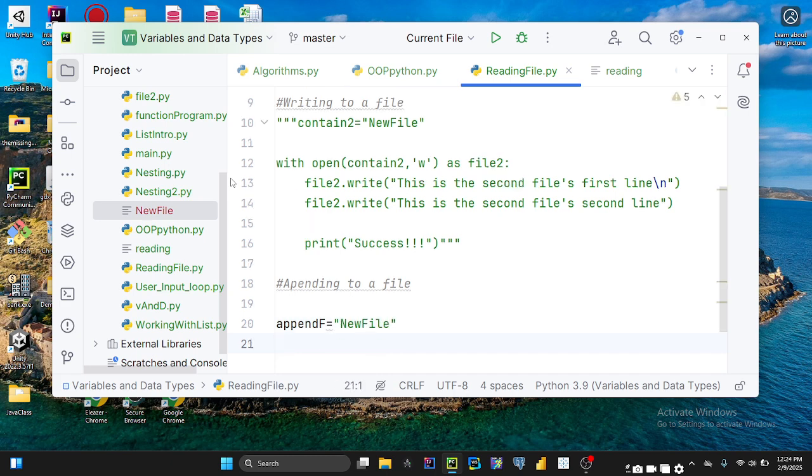Now for append, we know that when we are reading from a file, we use R, and when we are writing to a file, we use W. But what of when we are trying to append to a file, that is, add extra content to an already existing file? We use the letter A. It's still the same with the open command, and when we are appending to a file, we also use the write function. Since we are trying to write content to that file that is already in existence, it only makes perfect sense that we use the write function.